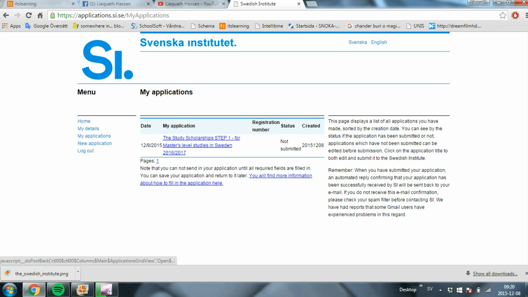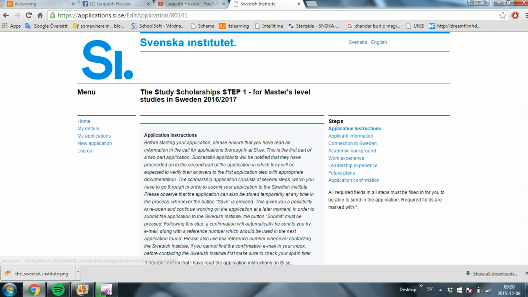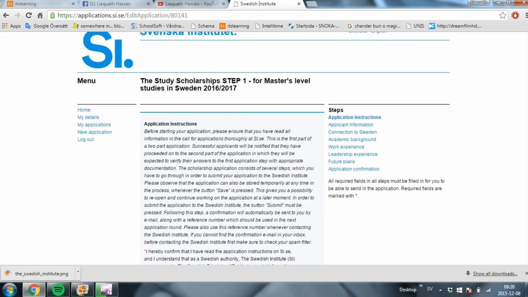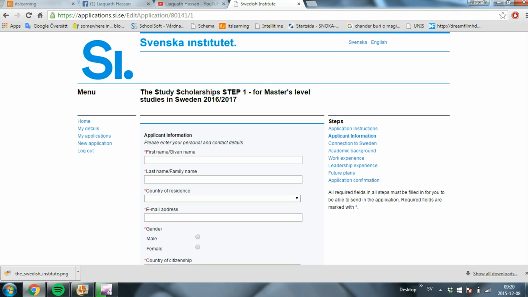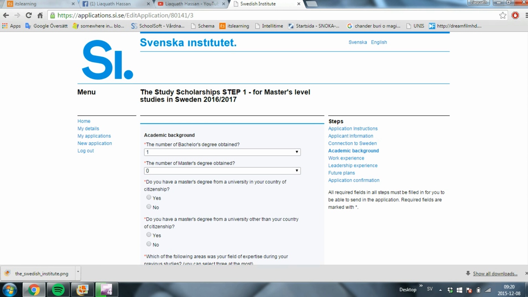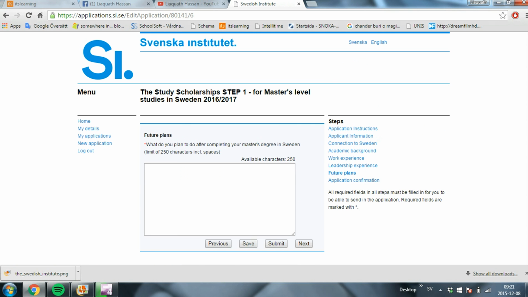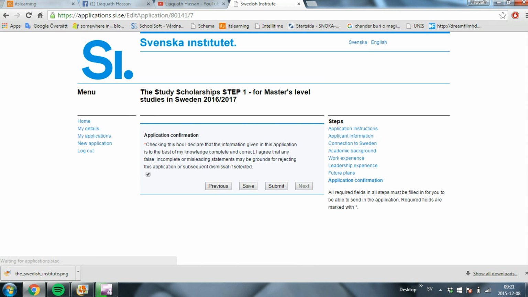So how do you edit it? You click on the applications every time, and you know that you have fulfilled the instructions. So let's go to application information. You fill something here, or academic background, maybe something you need to do. Future plan. Yes. And application confirmation. And when everything is done and you're ready to go, you click the submit button.